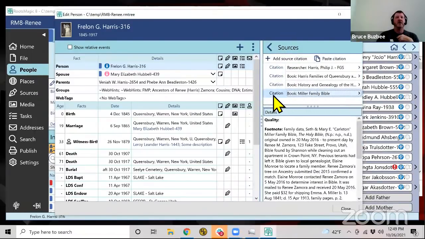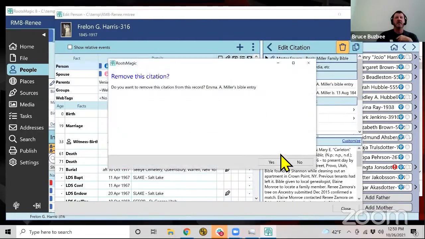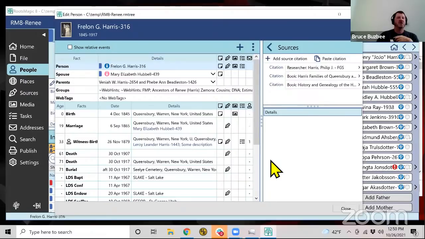Okay, now if I want to delete that citation, I go into that citation and I click the delete button. Do you want to remove it? And it's only removing the citation from this person. It's only removing the link from this person to that citation. It's not deleting the citation itself.